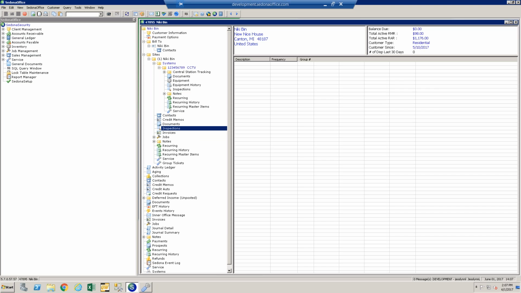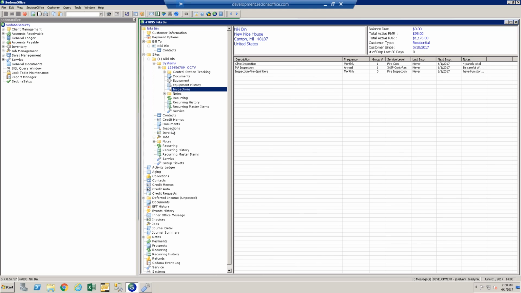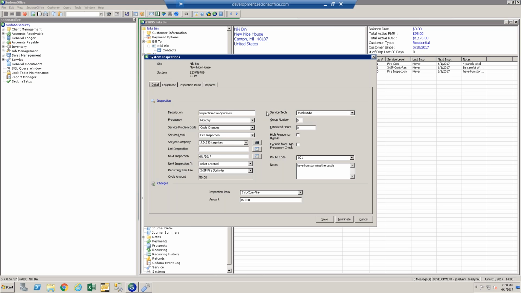If you click on inspections here, this is under the site, and inspections here is under the system. If you click on it under the site and you right-click, nothing's going to happen because inspections must be on a specific system. So if you're right-clicking and nothing's going on, just go underneath the system and do it there. Here we have 3 inspections on this system that I already set up to make this easier for us. So let's go into one of them right now.